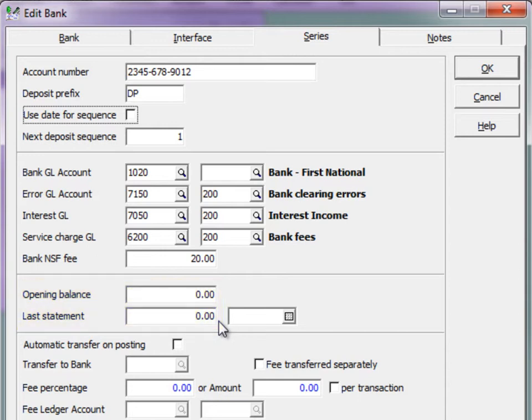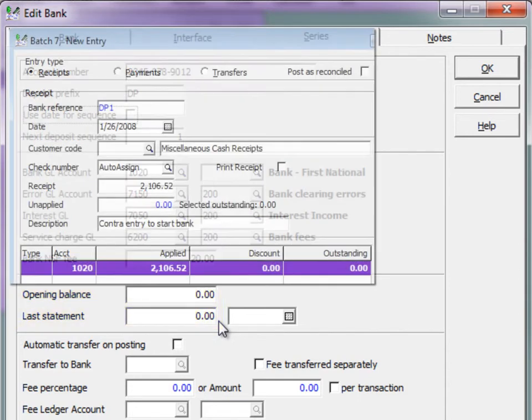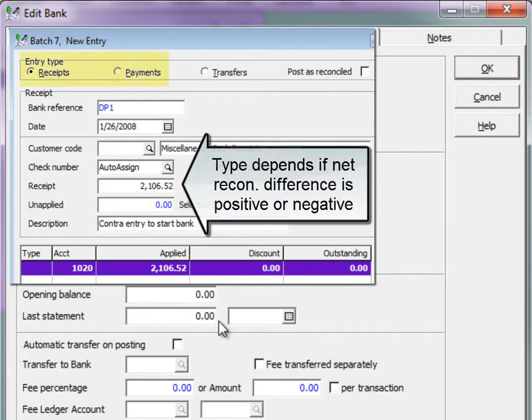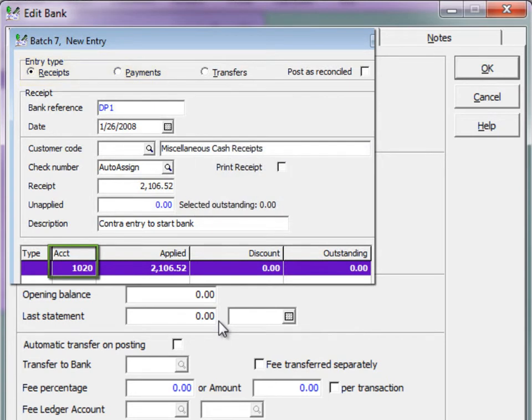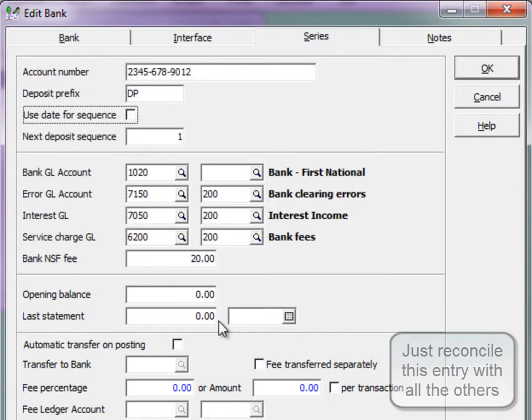Then, when you do your first bank reconciliation, enter and post a single batch entry for a miscellaneous payment or receipt for the amount of the difference, and have the distribution account as the bank account. This will update the new statement balance to your bank without generating any GL activity.